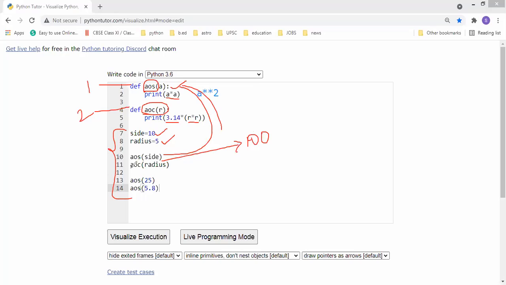Then the next statement is AOC of radius. What is the radius value? 5. So it will call this function with 5 and return some value here. Again I am going to call a function. Which function, students? AOS means area of square. What is the value I am passing? 25. So what will be the answer? It will call that function and return 625, since 25 square is 625.